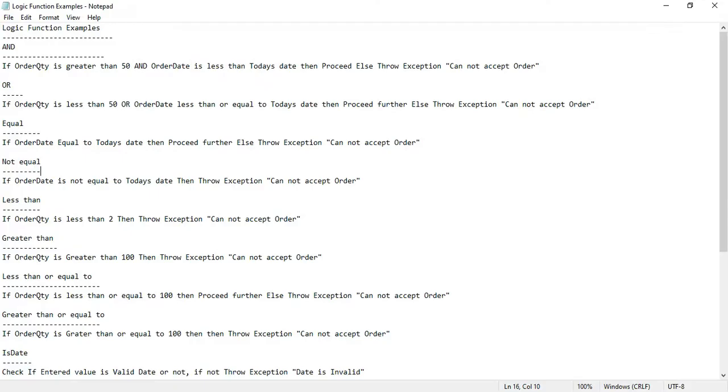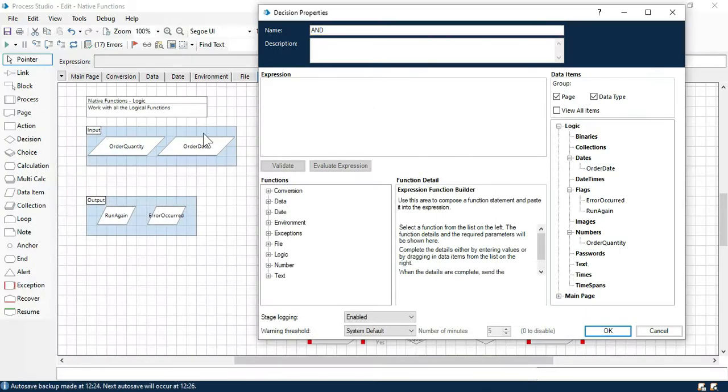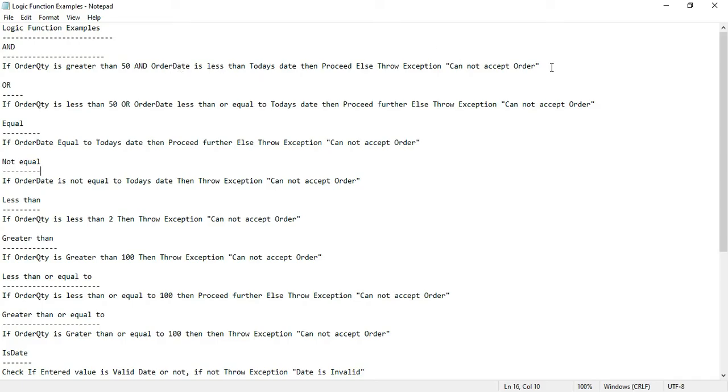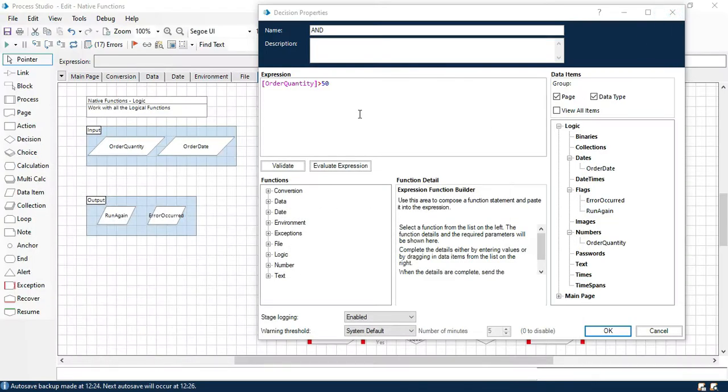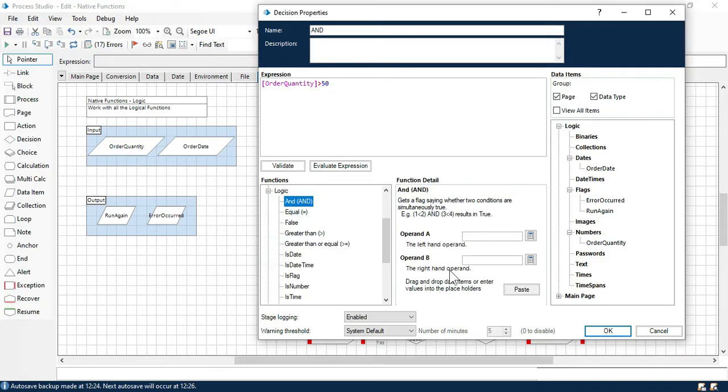So our example is if order quantity is greater than 50. So if order quantity is greater than 50, we'll take it from here. If order quantity is greater than 50 and order date is less than today's date, so here we have and. To use that and, we have this logical function and, where it will take operand A and operand B. So paste that one.